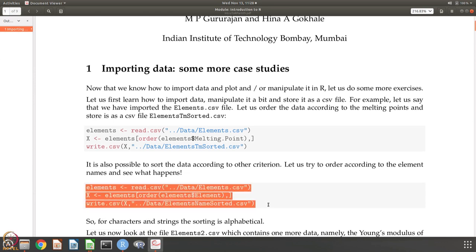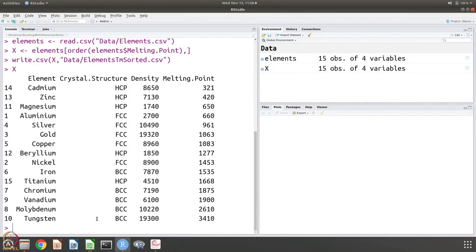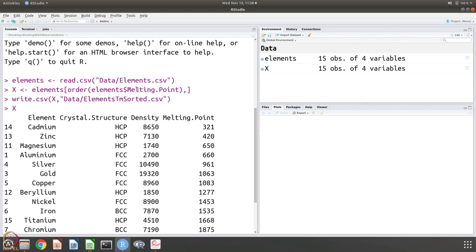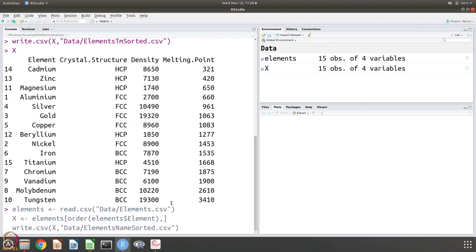This here is where we are going to do it. Okay. So again we are going to read the data and we are going to write that data. The difference between the previous one and this one is that previously we said, okay, order the elements according to melting point, and here we are going to say that order according to the names of the elements, right. So what does it mean to say order according to this? As you will see, it will alphabetically order it, and the file will then be written to a CSV file.